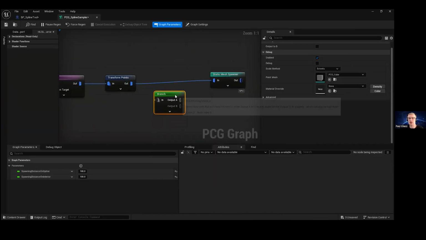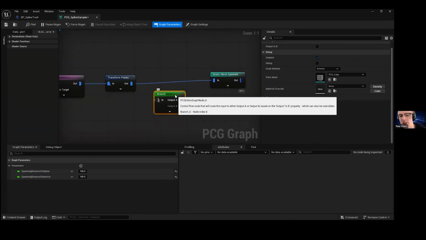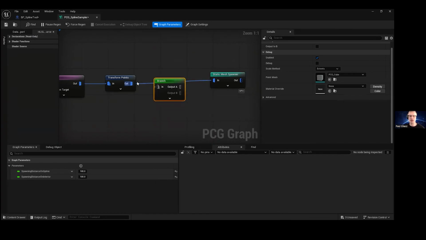And this is like a branch where you can create a Boolean. So let's say you can enable it to work with GPU, or make it work just traditionally, how it works with static mesh spawner on the CPU level, right? So for this one, I'm going to just connect to this.